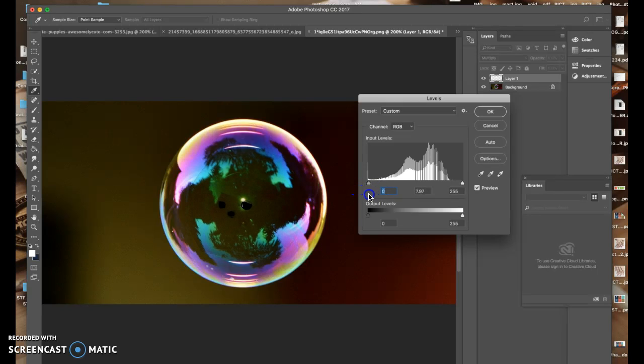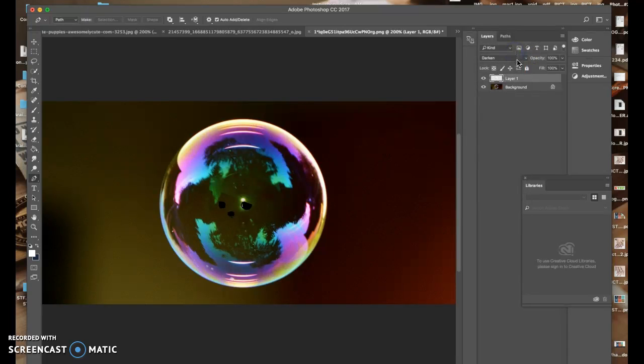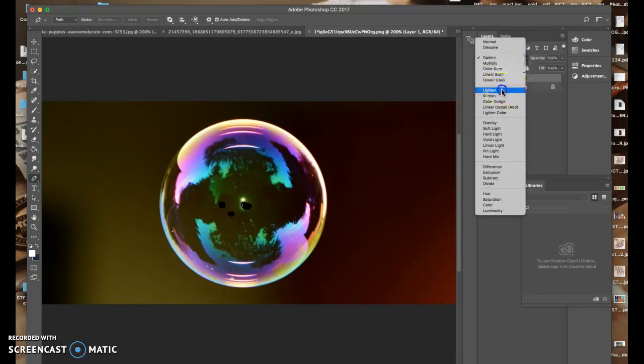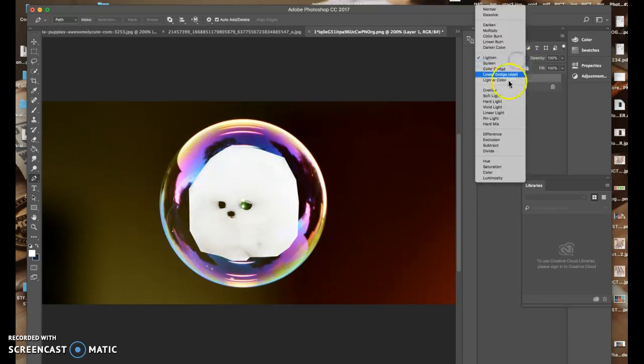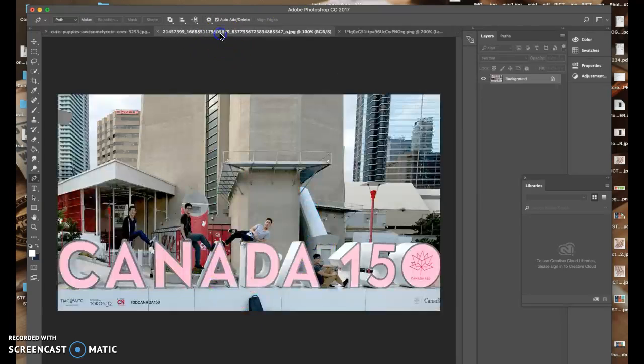So pretty much you can do so much with the dog. So let me just do this. It looks cute. So you can play multiply, darken. Oh, you just gave a face to the bow. That's cute. You can light it up. It's overlay. See how with overlay the image looks like the dog is in the bubble. That's pretty cool. So here's another one.